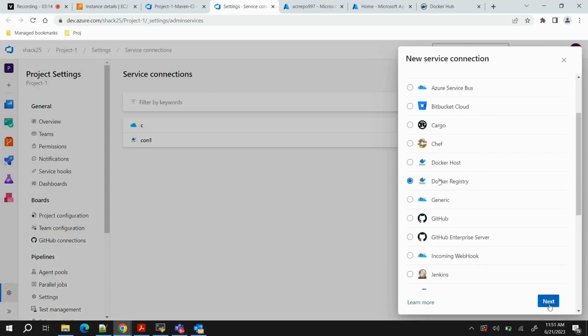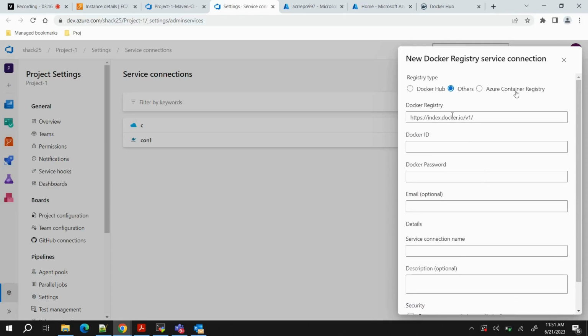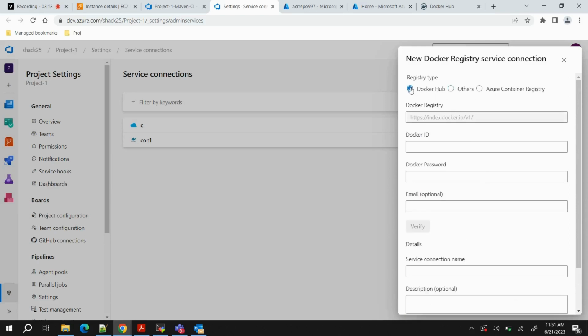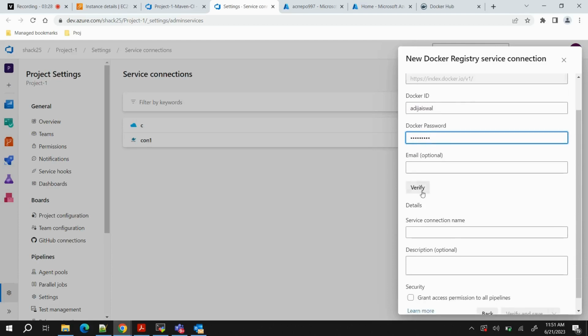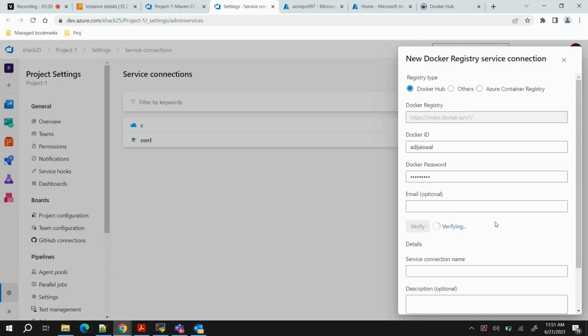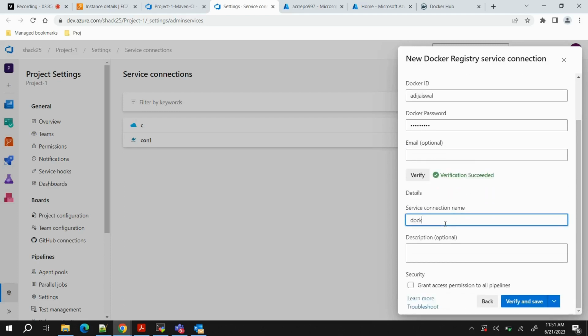So we'll click on Docker registry next, and here you can see multiple options. We will go with Docker Hub. Here we will provide the username, then the password. Okay, verify. See, verification is successful. Let's provide a name.